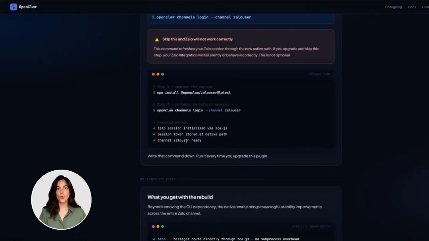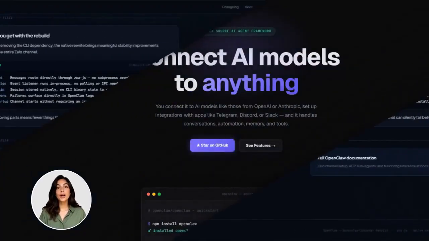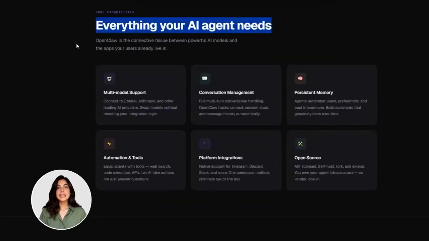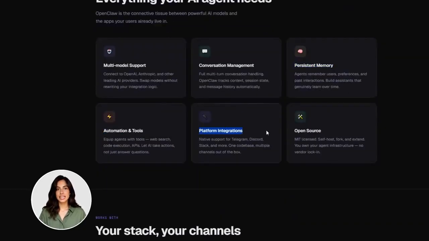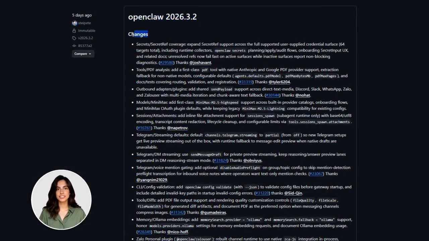But here is the critical part. This is a breaking change. After you upgrade, you need to run openclaw channels login --channel zalouser. That refreshes your Zalo session in the new native path. If you skip this step, your Zalo integration will not work correctly. Write that command down.